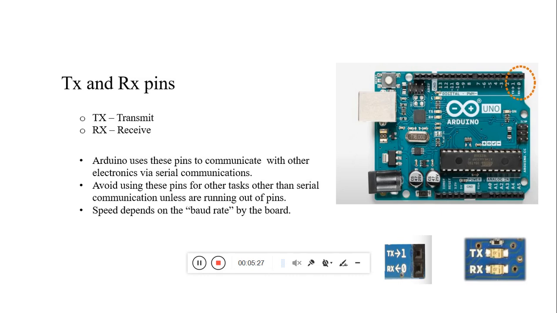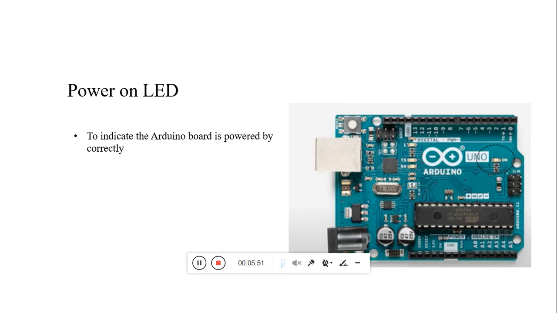Next one is the TX and RX pins. The TX pin and RX pin are the transmitter and receiver pins. They are used to communicate with electronics via serial communication. The communication speed depends upon the baud rate set by the board.